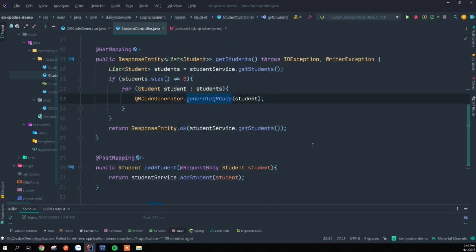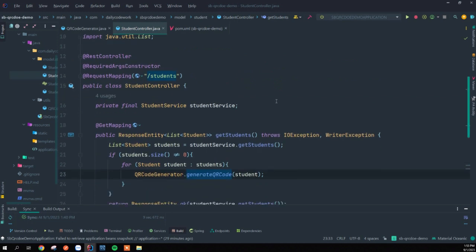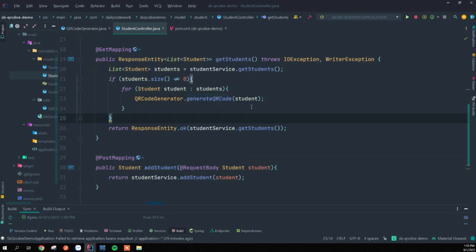I don't want to handle anything, just throw, right? Okay, so we are done. Right here, the first thing we're going to do is get all the student records we have in the database. Now for each record in the database, we're going to generate the QR code. That's to encode the information of every student inside the code, right?